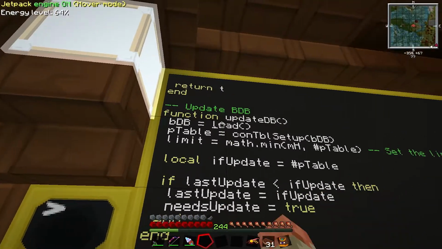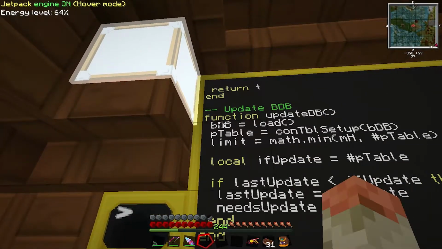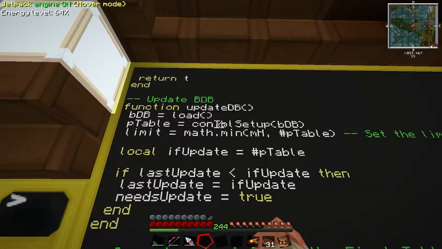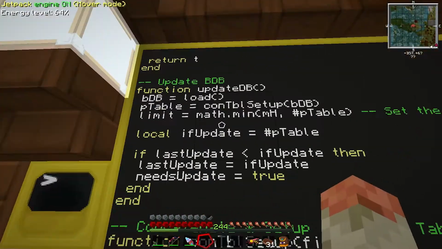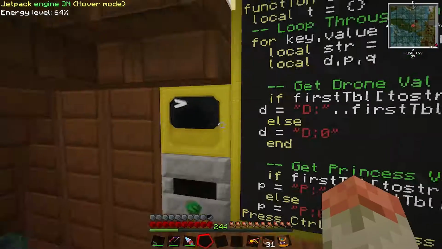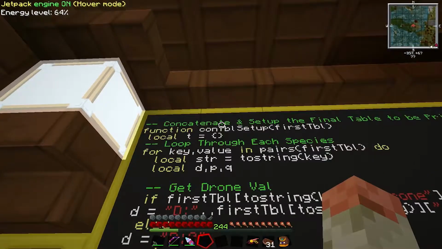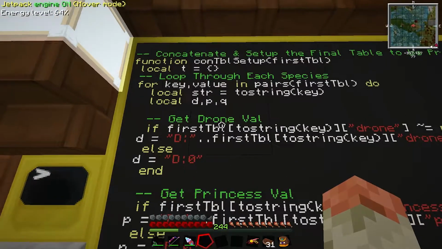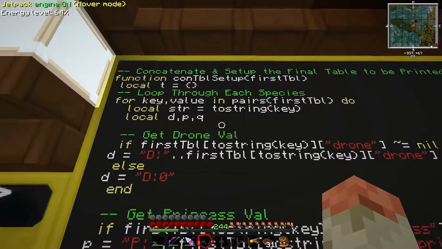So it loads, again, we showed the load function, so it loads the information from the BDB disk file and puts it on there. The p table is then equal to, okay, this function is down here, and I haven't shown you this, but let's just show that first, because that's a long one that's going to take more time than that other one. So this is the huge concatenate and set up the final table to be printed file. I shouldn't say huge. It's not that big a deal. It's just a lot of little stuff that goes on a lot.